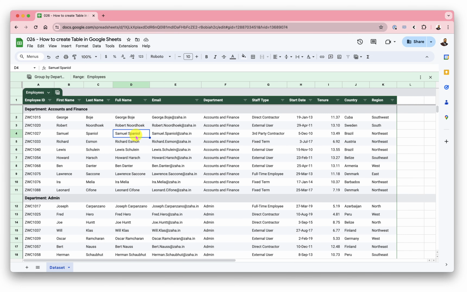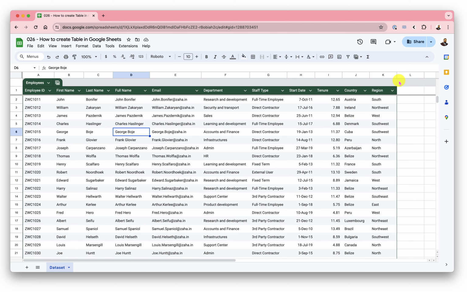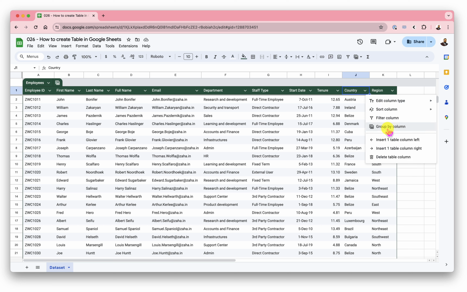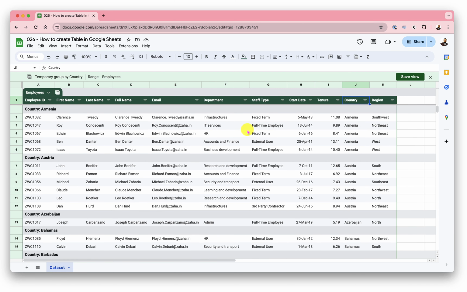Now let me try to create another group. Before I do that, let me exit out of this view. So I will click on this View button and click on Exit View, or I can simply click on this cross button on the top right here. This will close my view. Now if I want to group this data, for example, by country, I will go into the country column and select Group by Country. My data is now grouped by country.